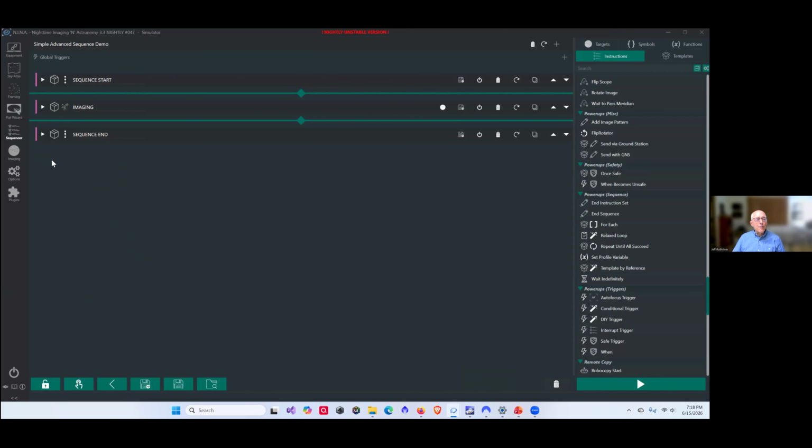I'm showing you here the fundamental architecture of an advanced sequence. It's a hamburger. You have the top bun, which is your startup commands. The meat of the evening is imaging here. And the bottom bun is what happens when you're done with your imaging and it's time to end the sequence.